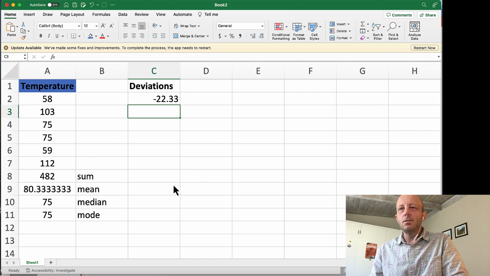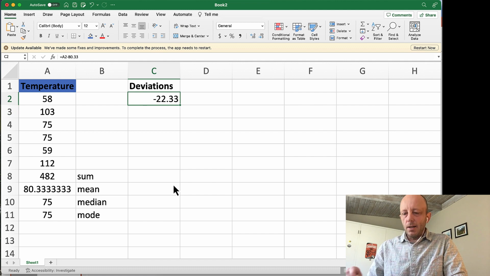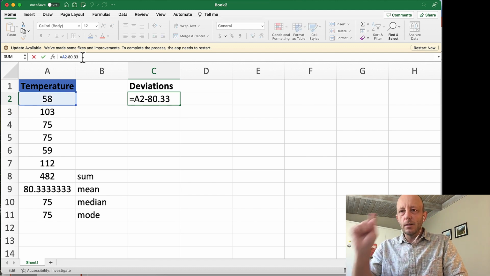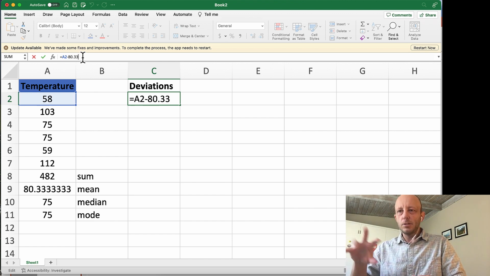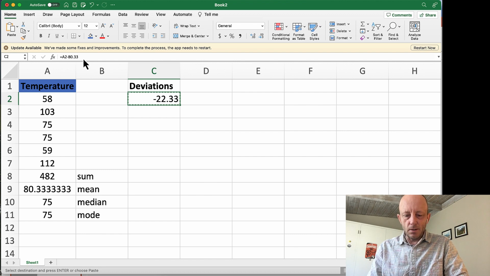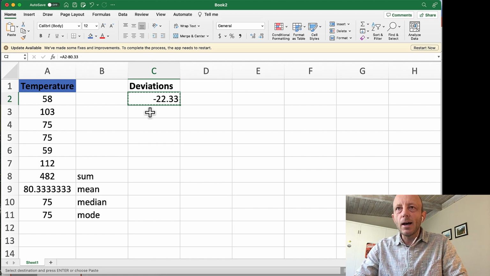58 is 22 below 80. And then if you do equals, so what did I do? I did equals A2, I clicked on it, minus the mean, which I typed the number. Then you can copy, just do Command C, or you can go to Edit, Copy. You copy that cell and you highlight down the column.